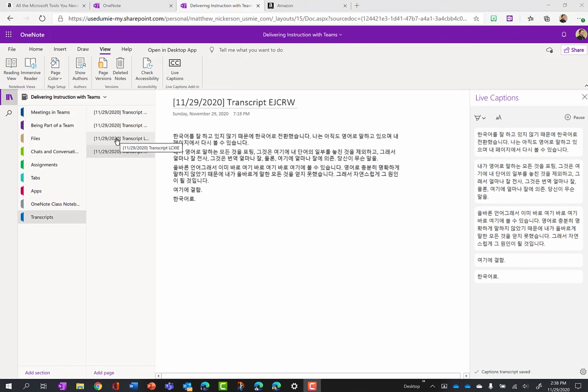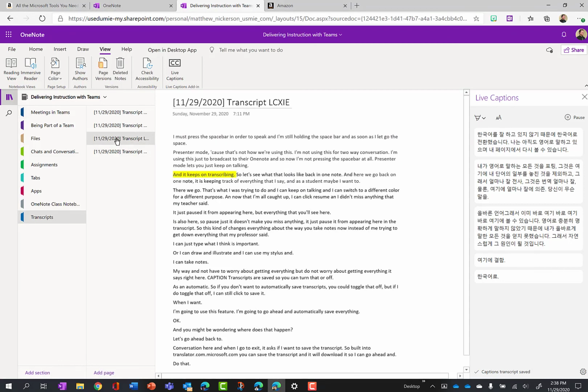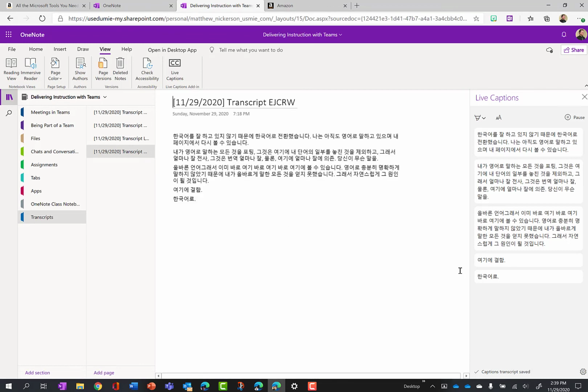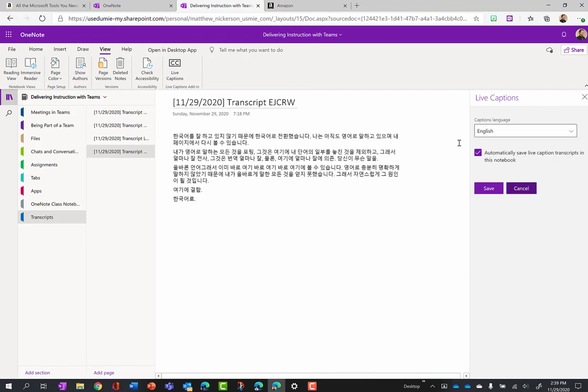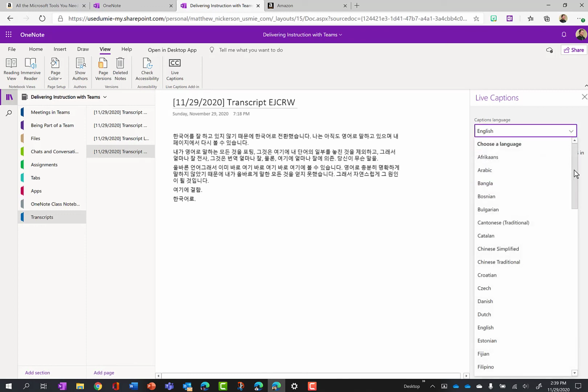So regardless of what language your instructor is speaking in and what language you want to see this appear in, you're able to save those into OneNote in about 70 different languages.